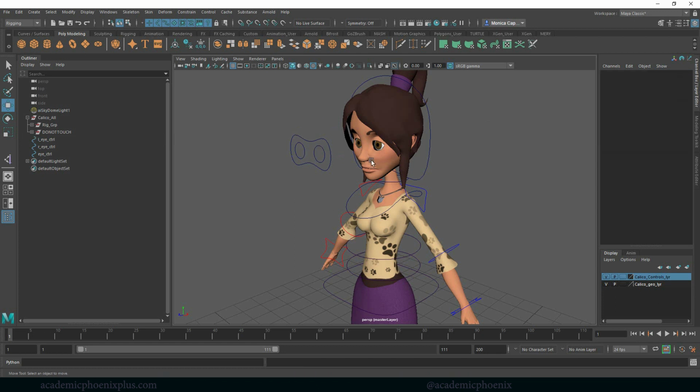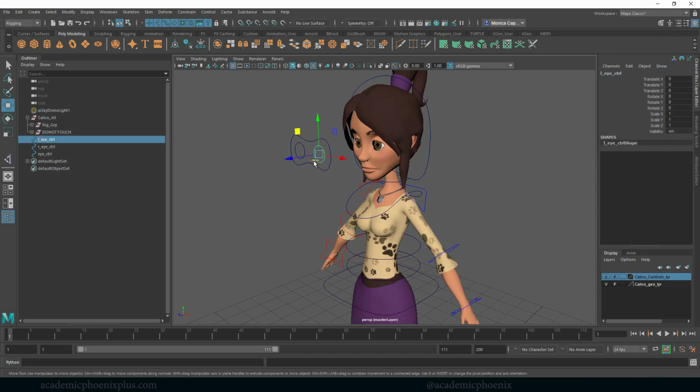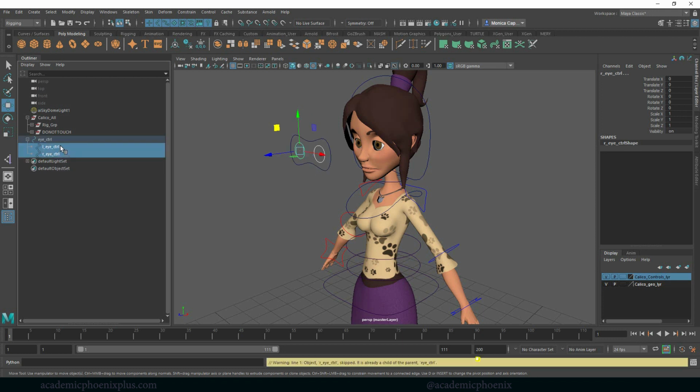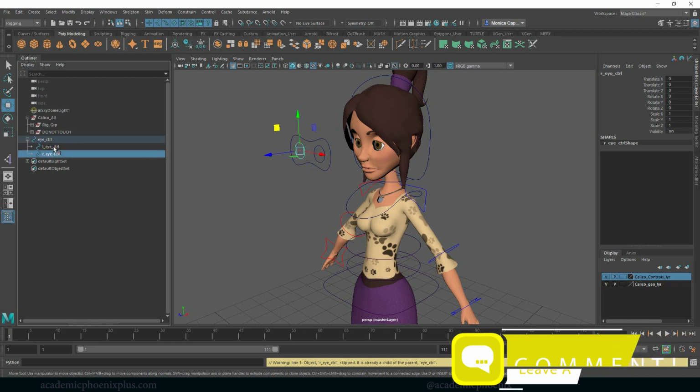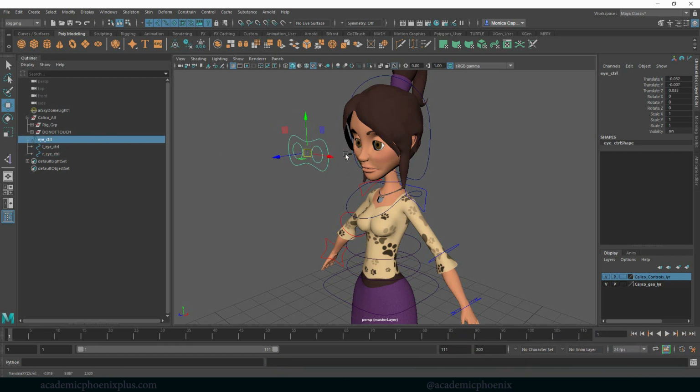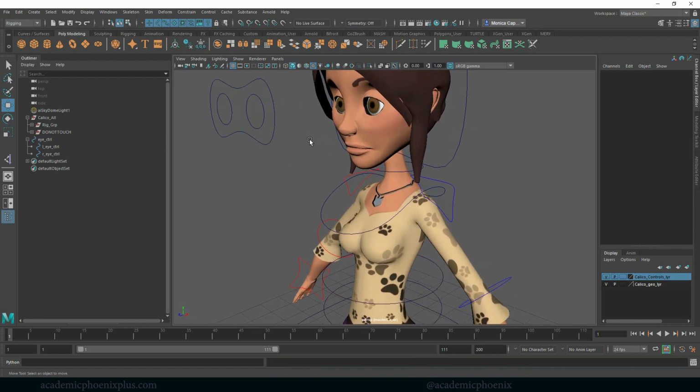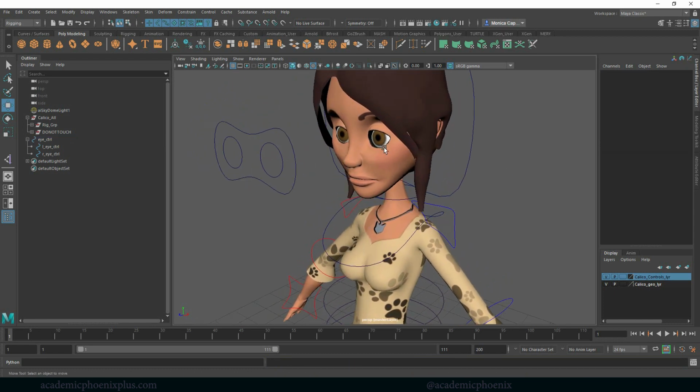Cool. And what we're going to do is parent these two to the eye control. So hit P. Let me open this up. Just double check to make sure that the left and the right are actually independent of each other, and then the eye control controls both of them. And we're going to be using a new constraint that we haven't tried yet, which is called the aim constraint.